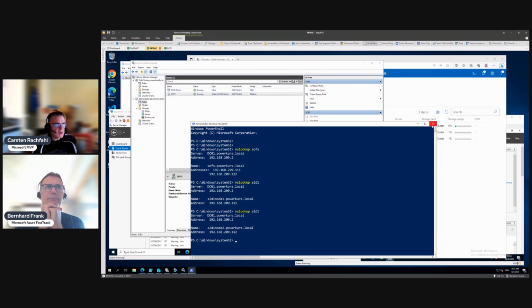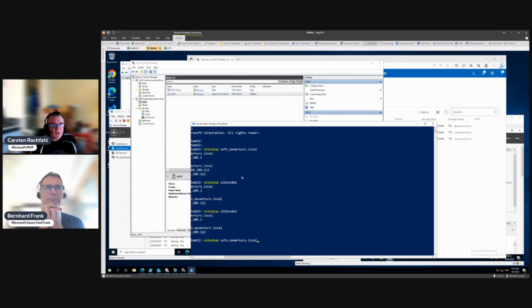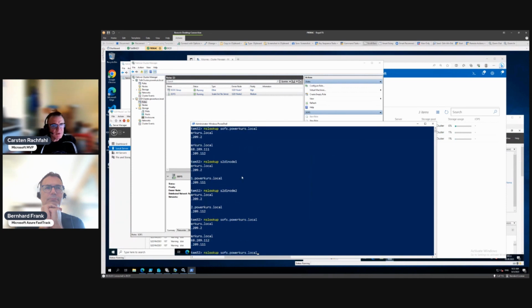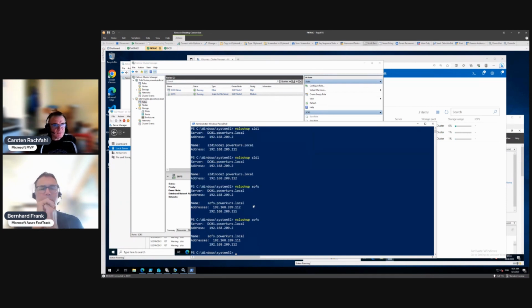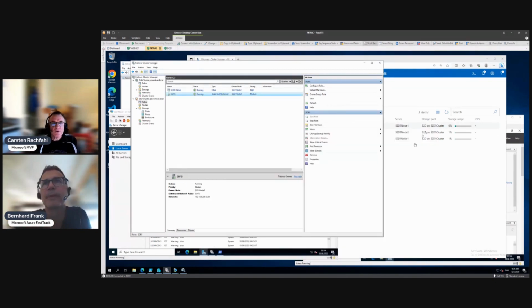If we use a share /SOFS, SOFS is an abbreviation for scale-out file server. It asks the domain controller, and it gets the 2 addresses back. And if you ask the domain controller multiple times, you see maybe that it rotates the IP address. So one client will connect to the first node, the other client maybe to the second node. So we have a kind of load balancing already here.